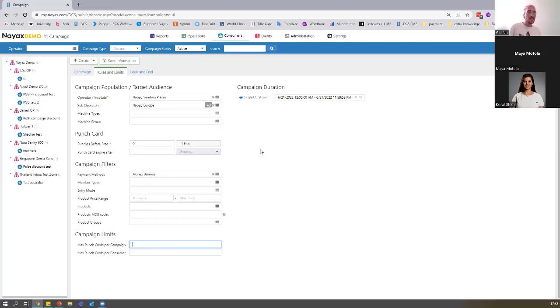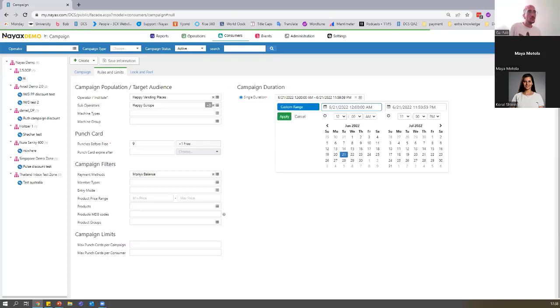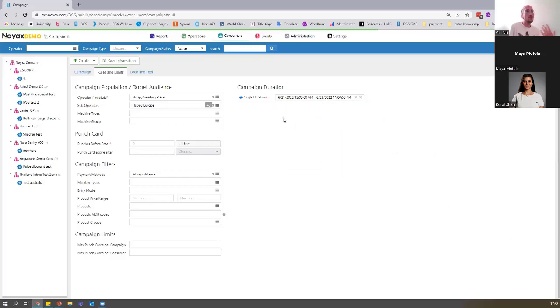And lastly on this tab will be the campaign duration. Over here, we will choose the dates that we want this promotion to start and end. So we will do it from the 21st until the 28th, meaning it will be a week of campaign.